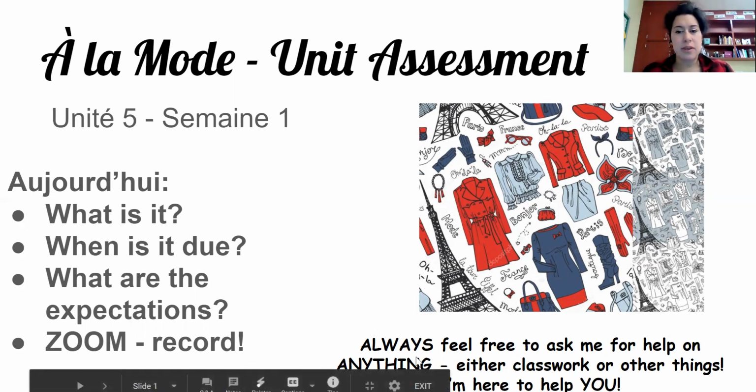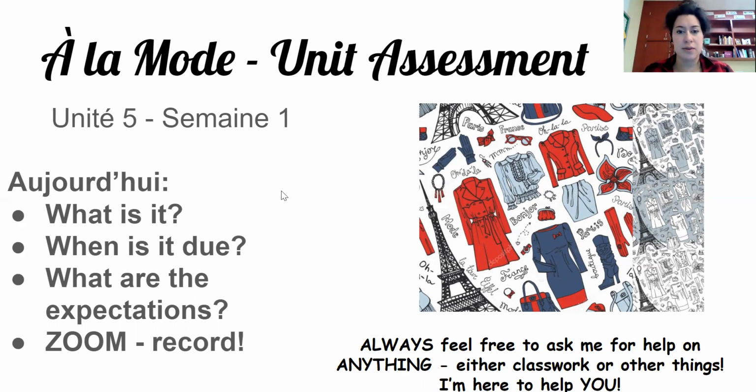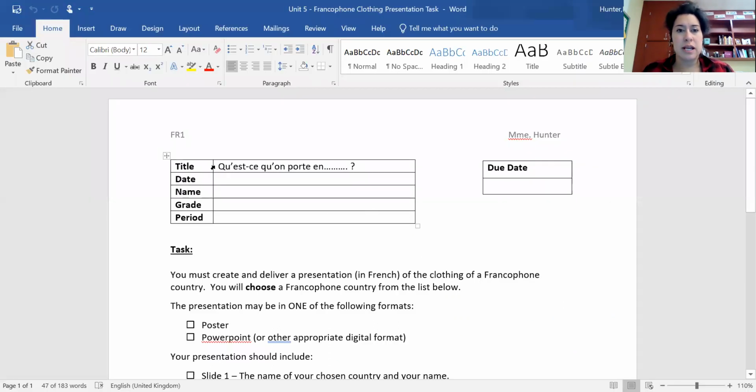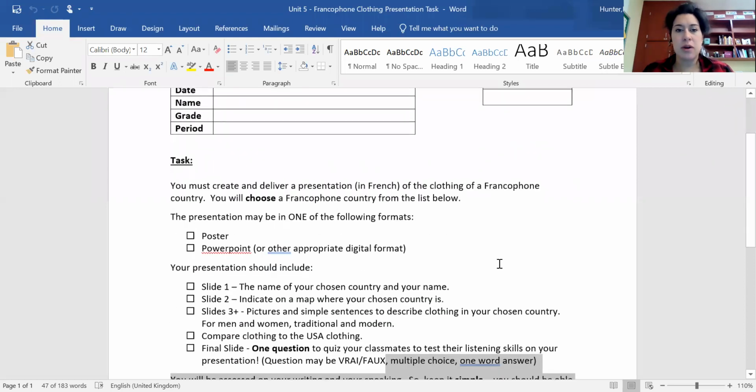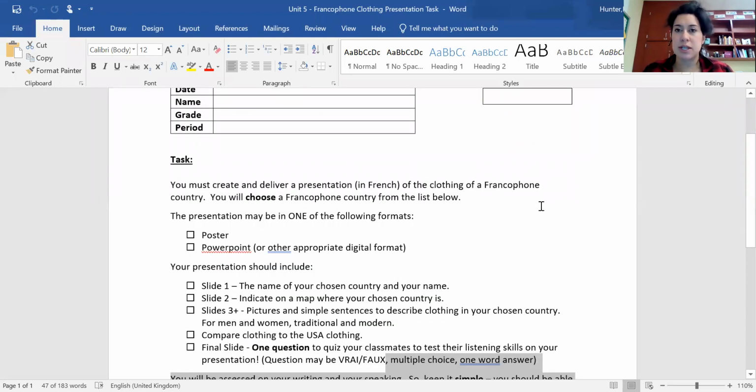So I'm going to share with you now the task sheet, which you will have access to on PowerSchool in the assignment block. So the title is Qu'est-ce qu'on porte en pom pom pom? What do we wear in pom pom pom? So you are going to create and deliver a presentation in French of the clothing of a Francophone country. A Francophone country is a French-speaking country.